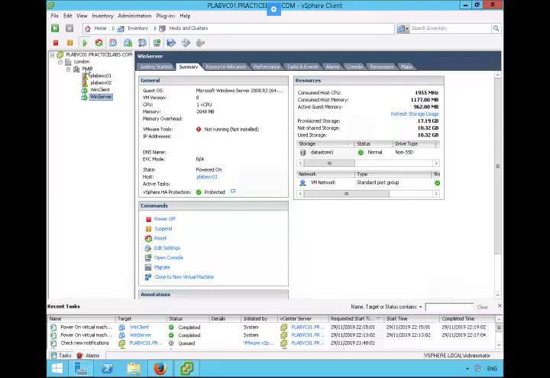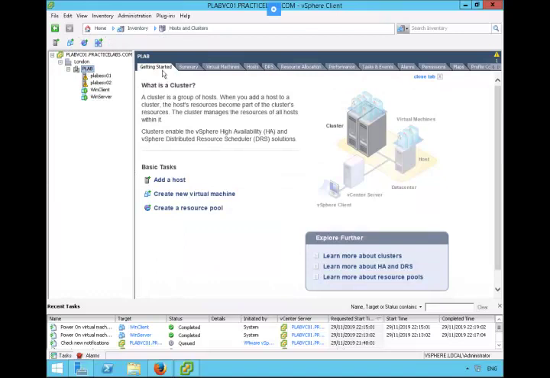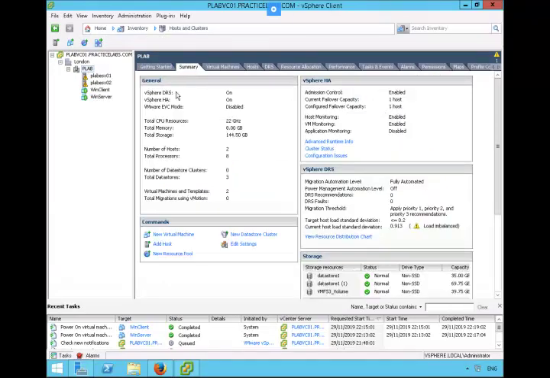Let's go ahead and select PLAB. Click on Summary. Notice under the General tab, vSphere DRS and vSphere HA are both on. If we take a look under vSphere DRS, the current host load standard deviation is 1, so it's saying the load is imbalanced. Let's go ahead and click on View Resource Distribution Chart.